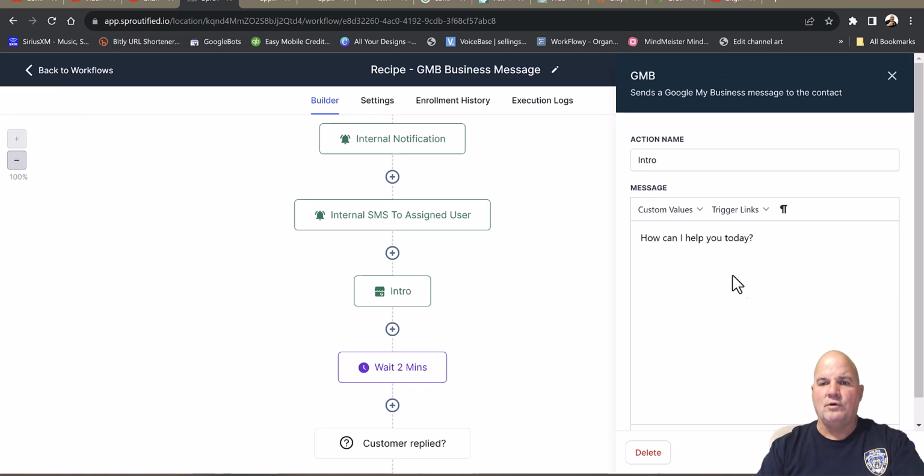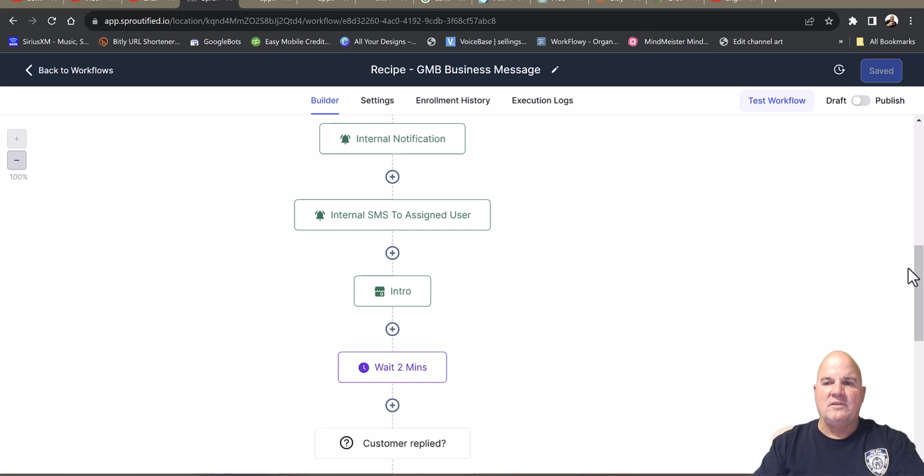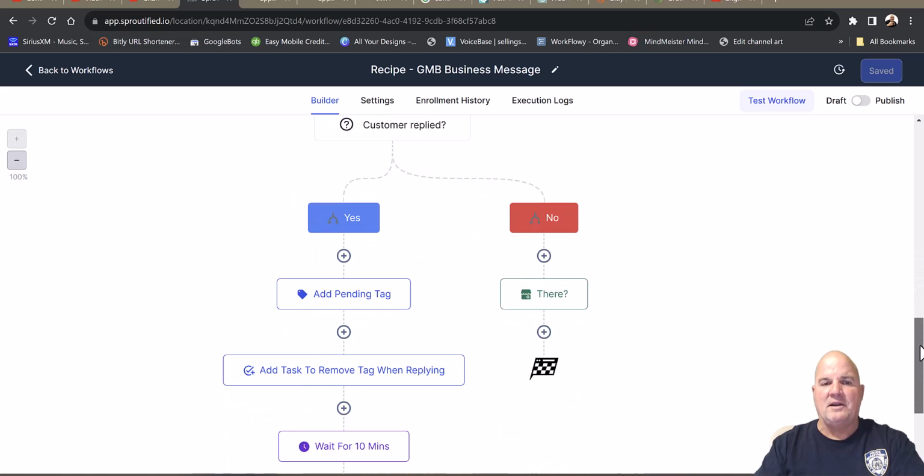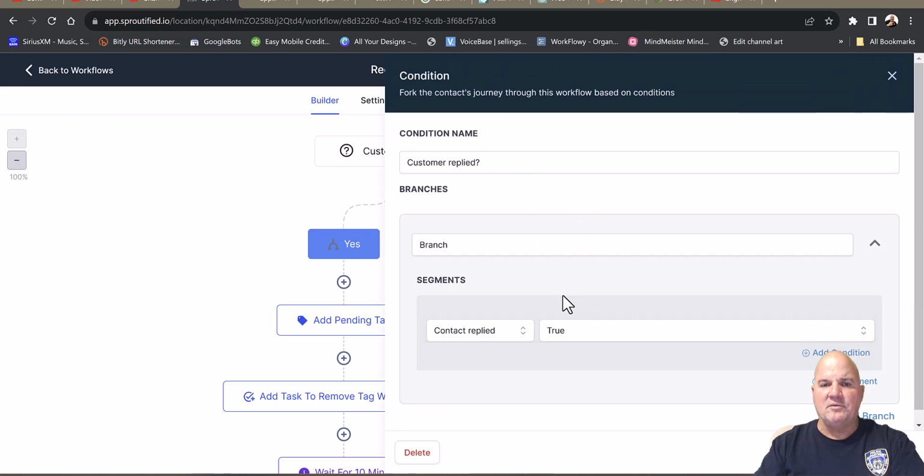And then there's an intro that goes out. So this is an automatic intro, and you can obviously customize this so that it's more conversational. So you can set up AI to say, I want my AI to be an appointment setter for a contracting company and act like you would be working for a contractor company. And it knows how to respond. It knows the questions. And so it says, how can I help you? Then it waits a couple minutes so it seems human-like you're actually responding. And then you have a customer reply.